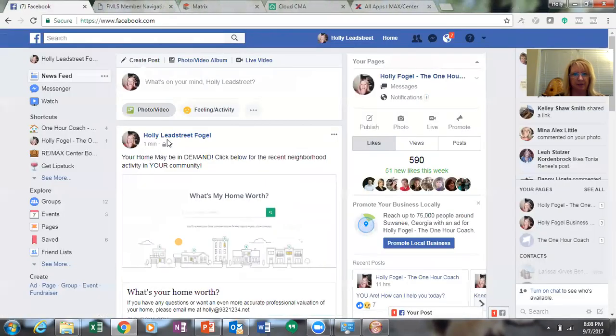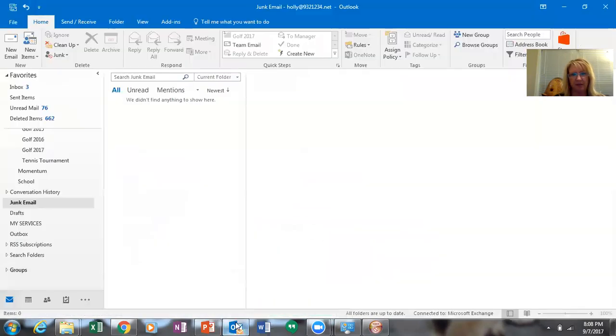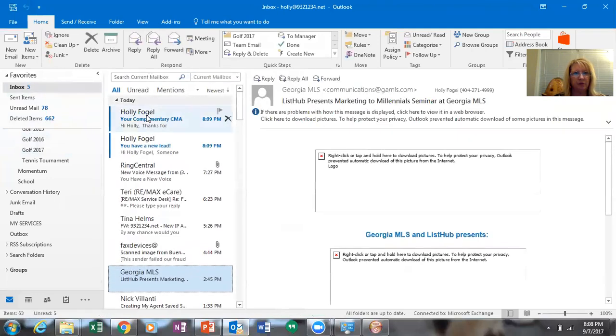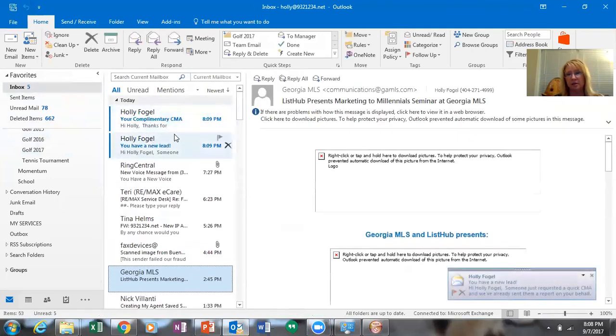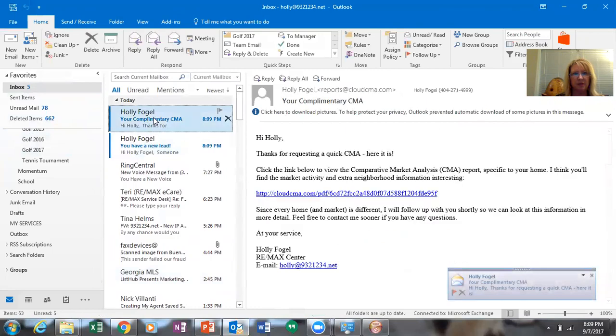So then if I go to my email, I put in both my email and that's also my... you'll notice that 2 leads come in because I used the same email address. But if the consumer put in their email address, they would get this one that says, hi Holly, thank you for requesting a quick CMA, here it is. Click on the link below to view the competitive blah, blah, blah, blah. And then it says at the bottom, since every home and market is different, I will follow up with you shortly so we can look at the information in more detail. Feel free to contact me sooner.